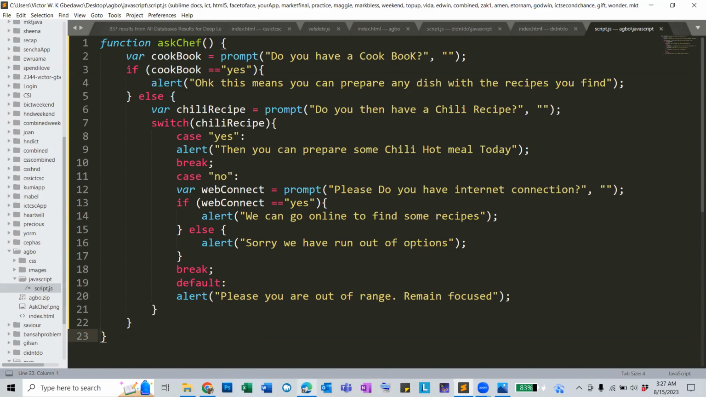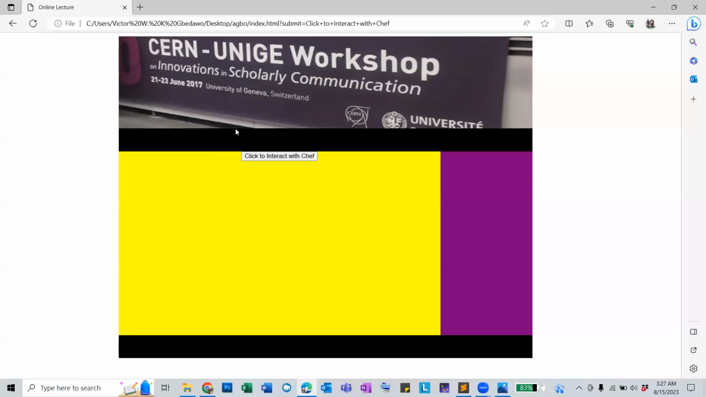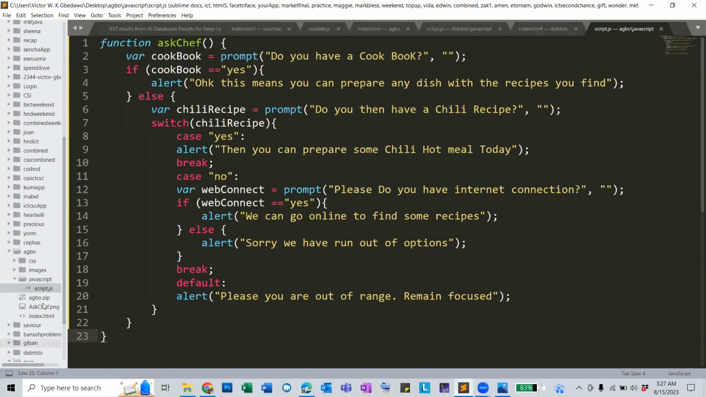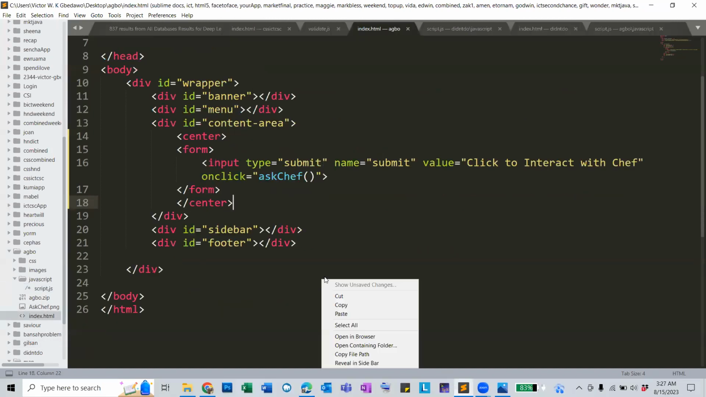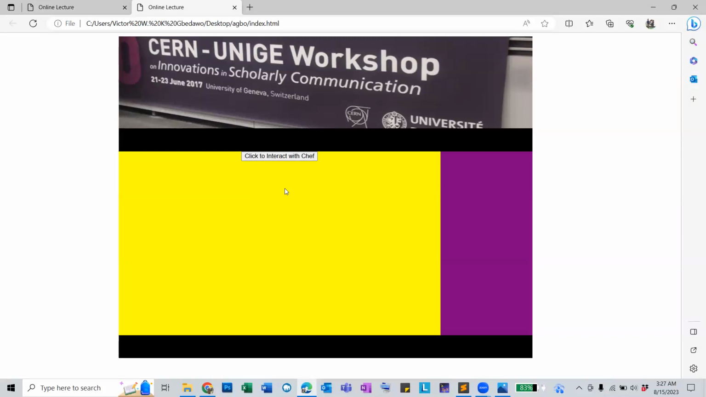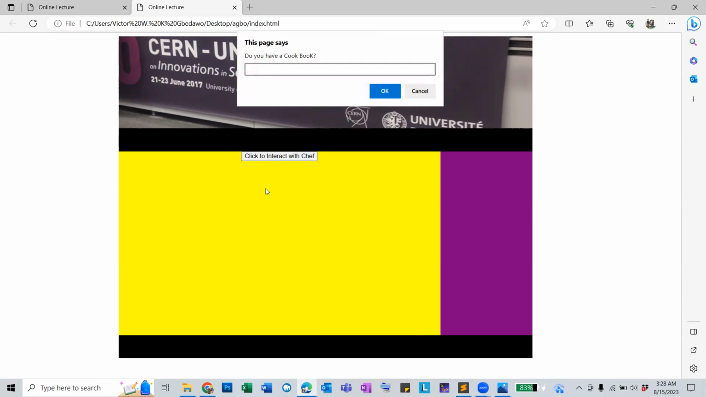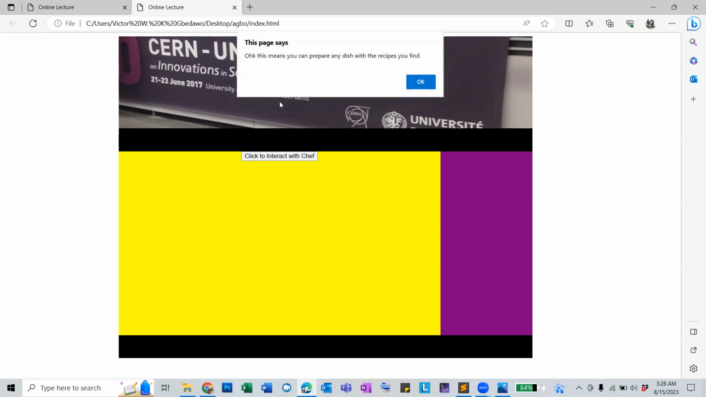Let's go on to refresh our page here to see what the response will be like. Okay, so we could have gone even here to the index. Just click on this so that it creates a new page for us. Then click to interact with Chef. Now let's do our interaction. Do you have the cookbook? So here we say yes, we know what the answer is going to be. It's going to say okay, you can go ahead. Okay, this means you can prepare this.